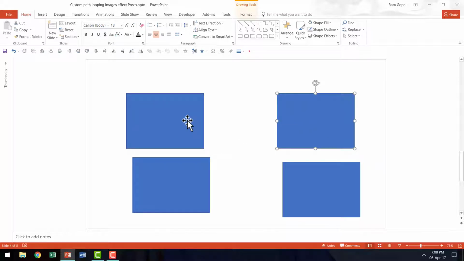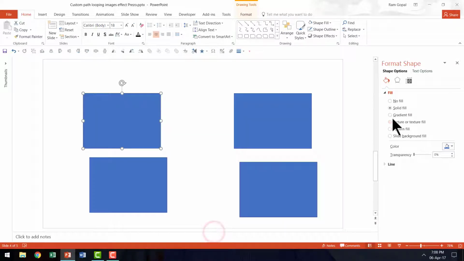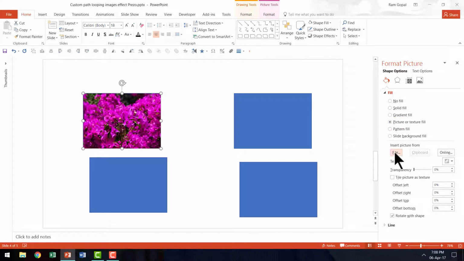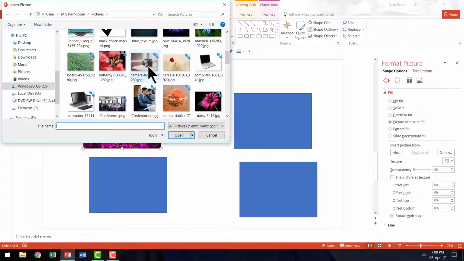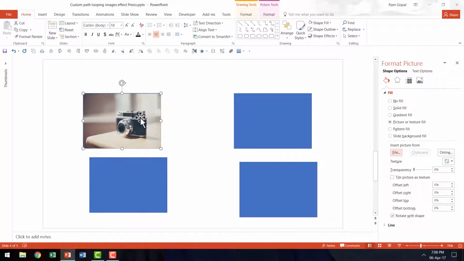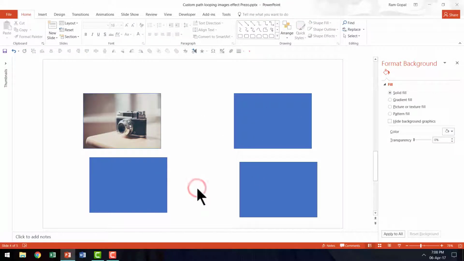Now it is very simple for you to fill this shape with any picture of your choice. So right click, go to Format Shape. Go to Fill option and then go to Picture or Texture Fill. Choose a file and then you can put any picture you want. For example, you want this picture to be inserted, you can insert that, and that is how you make sure that all the 4 pictures are of the same dimension. So that is the first step.